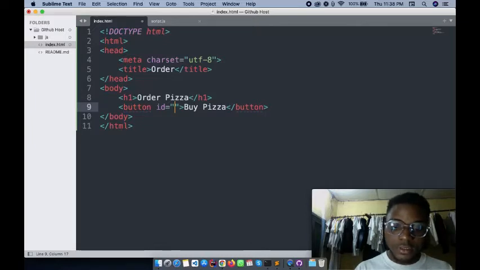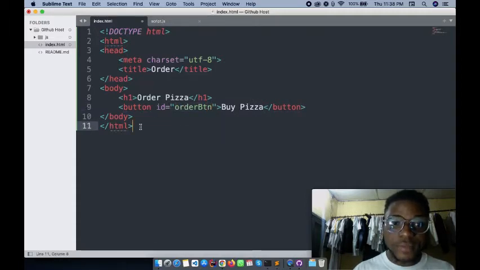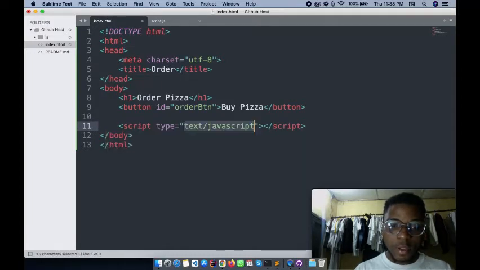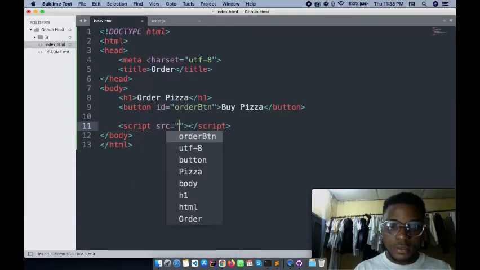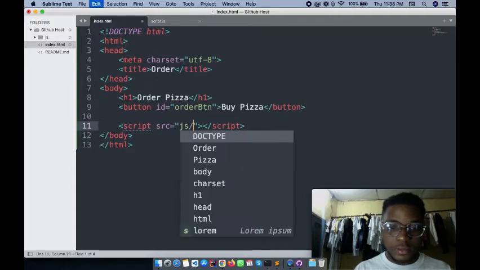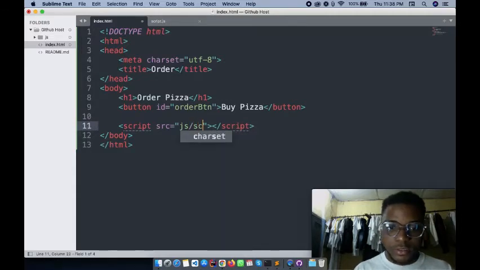Then I'm gonna see other button. So let's add, so we can get rid of that. That's how I see. So going to JS, then we're going to script, yeah, script.js.